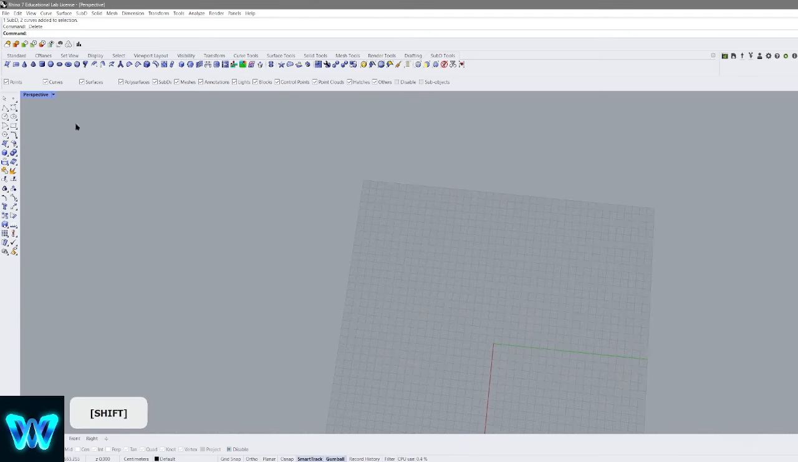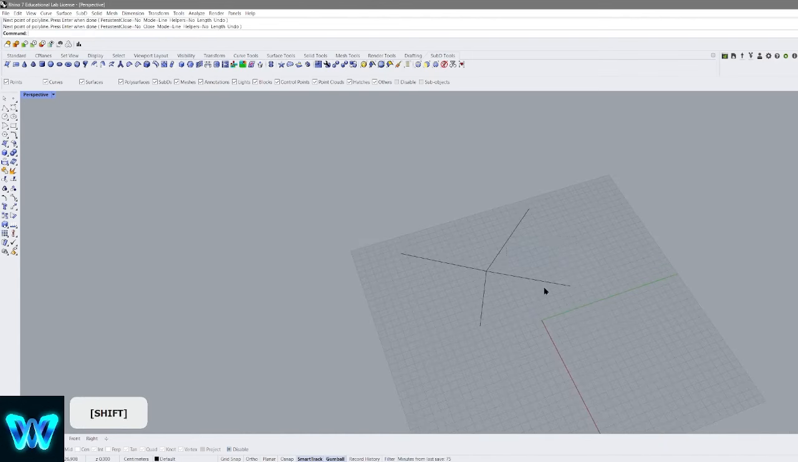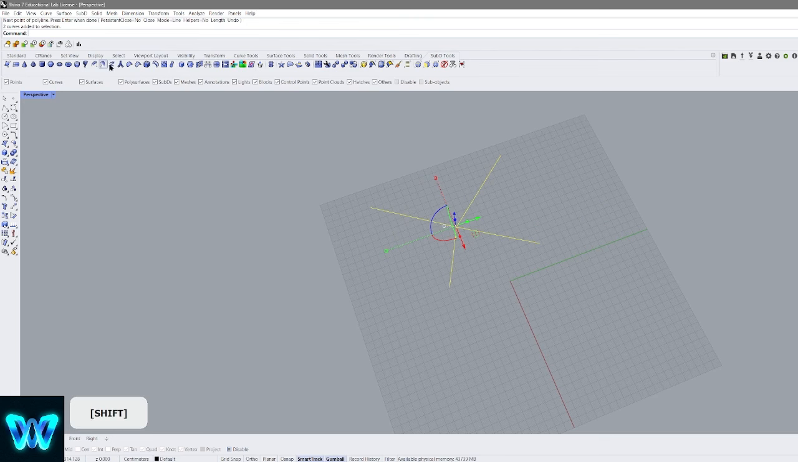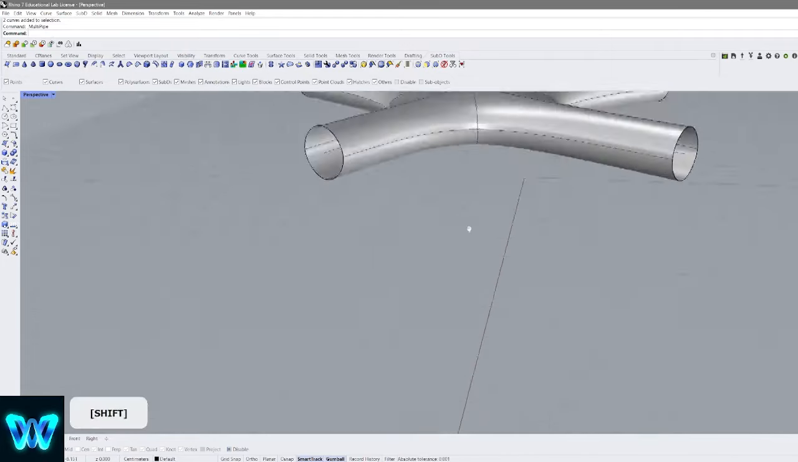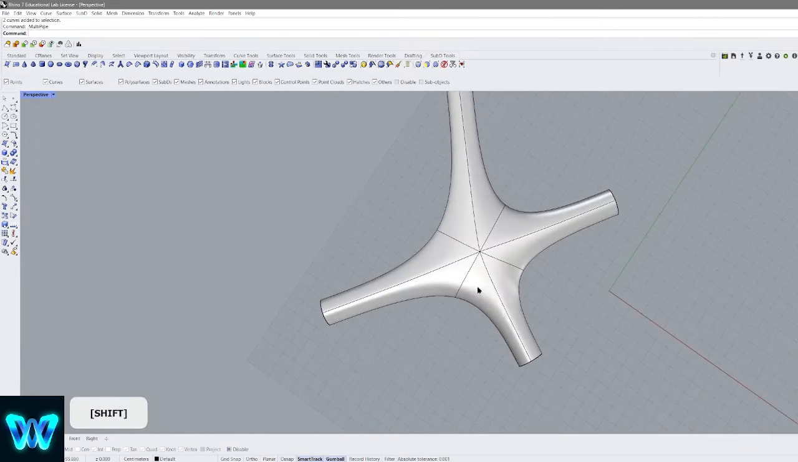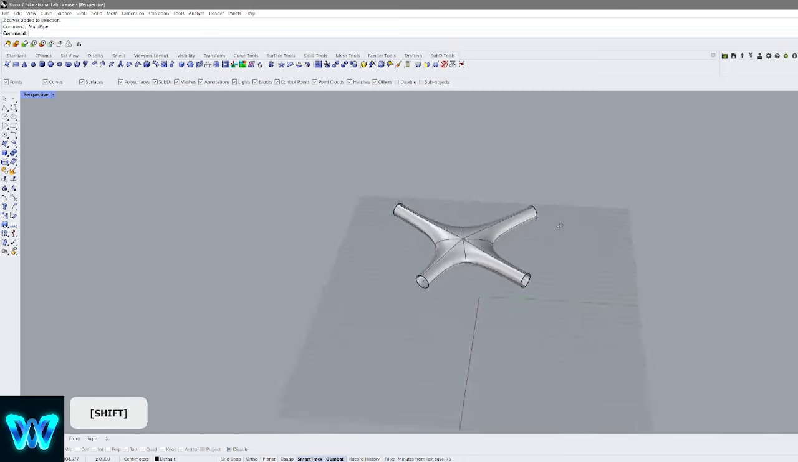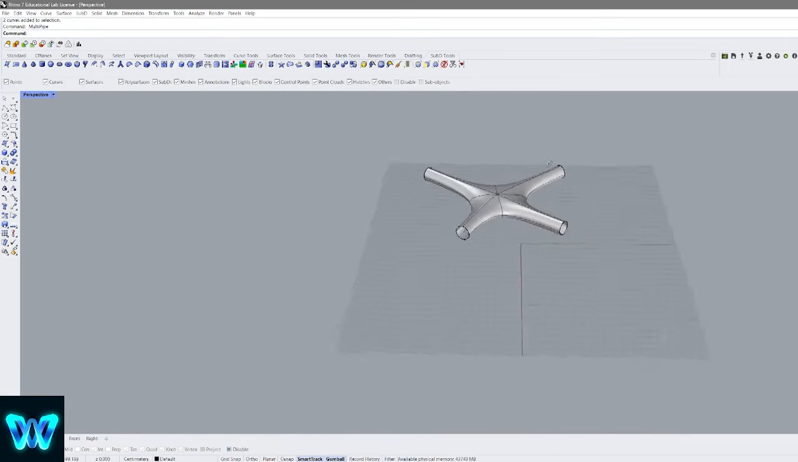So if I have a join of 3 or 4 curves, and then I multi-pipe it, one thing that it will do pretty well is that it will join them at the ends and will make this smooth transition at this joint. So it's really interesting to create ideas and forms, etc.